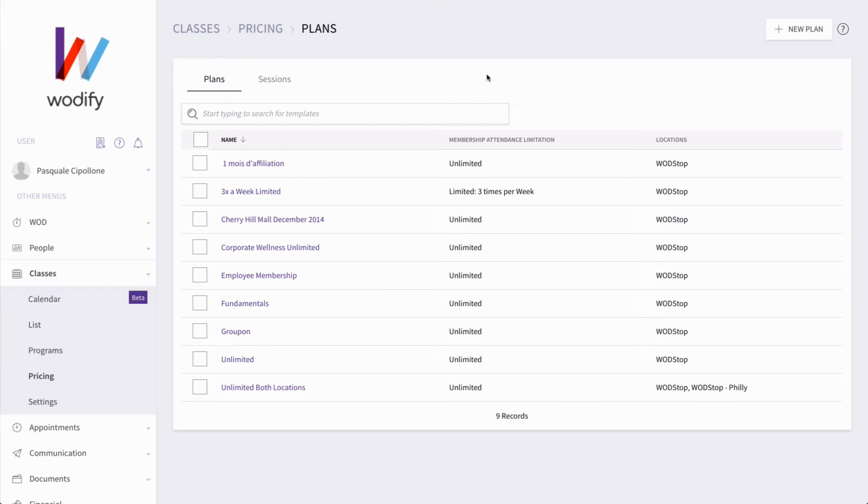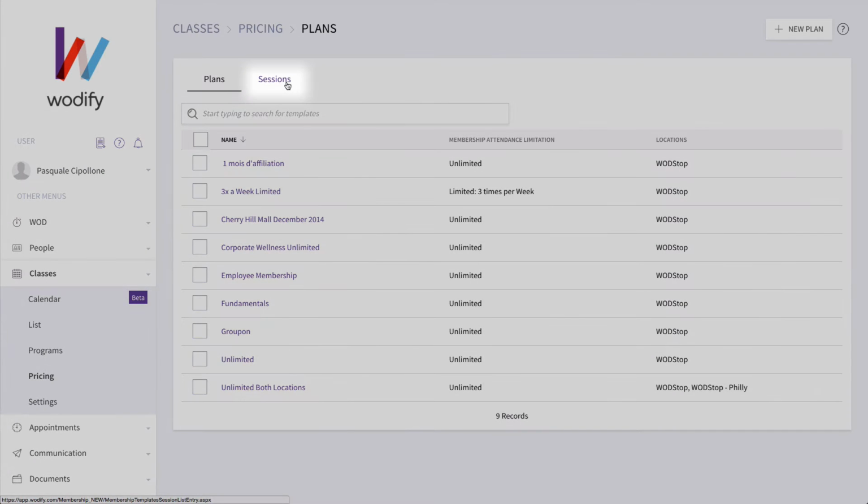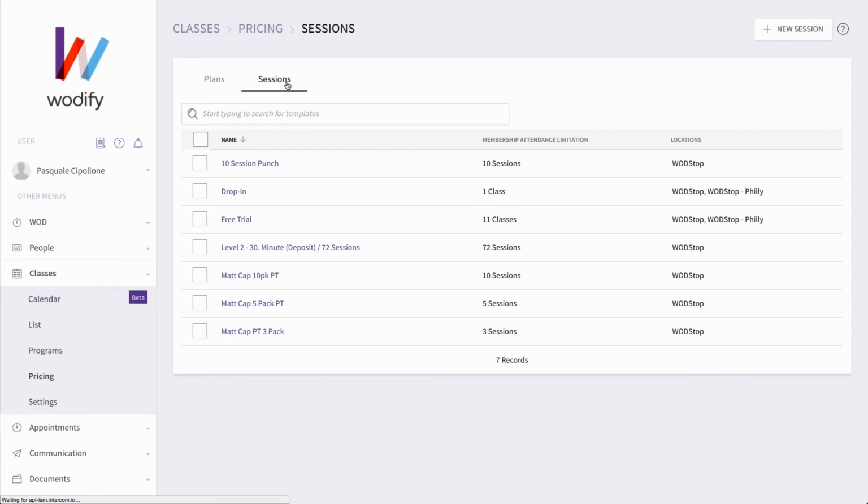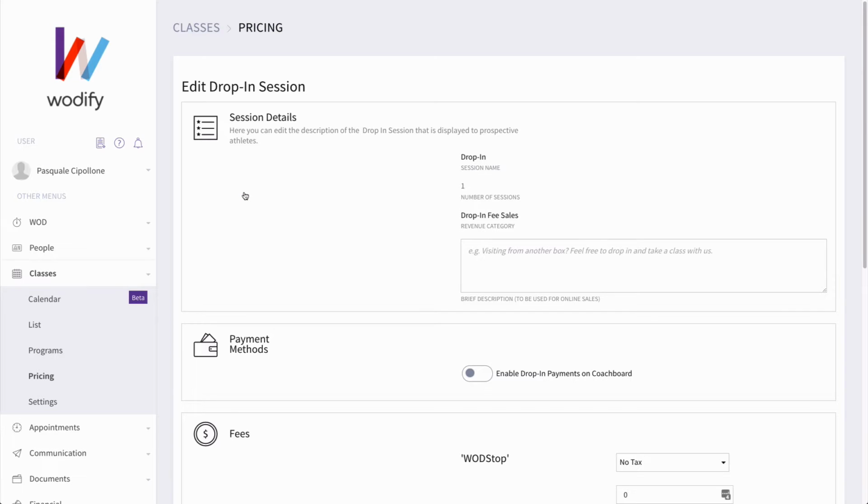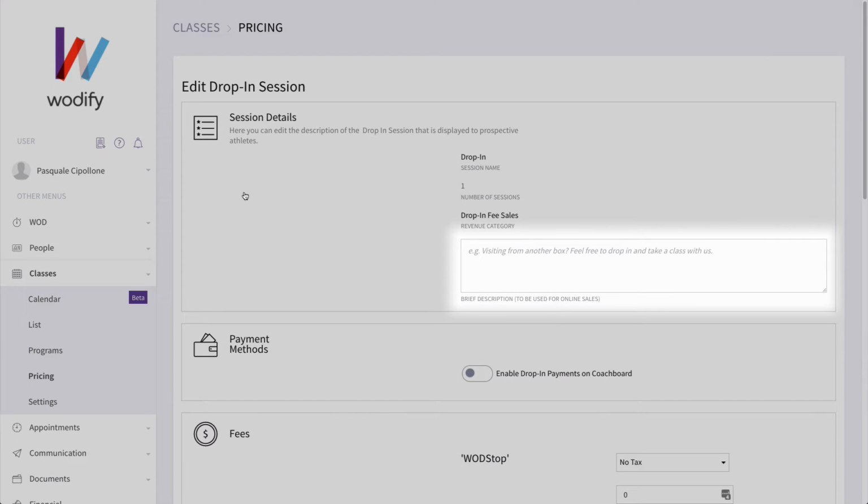To set up your drop-in session plans, you'll start from the Sessions tab in Pricing, and you'll see that we have already created the drop-in template for you. First thing you want to do is enter a description for your visitors. This will be viewable on your online sales portal, and will explain to athletes what a drop-in will cover. It's also a good place to explain any details you would want a drop-in to know before they come to class.